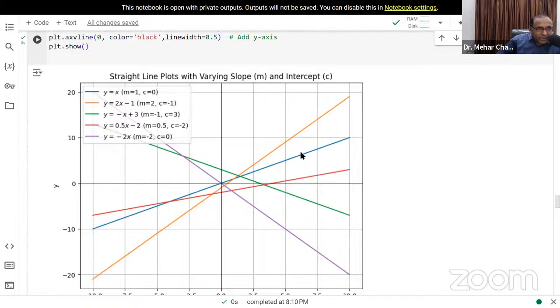We have this line, and you can see that this line is passing through the origin. Okay, because here c is 0, that's why this line is passing through the origin. Similarly, you can see y is equal to 2x minus 1, where m is equal to 2, c equal to minus 1. Okay, see this line. So here, this line, orange color. Similarly, you can check green, red, and magenta color.